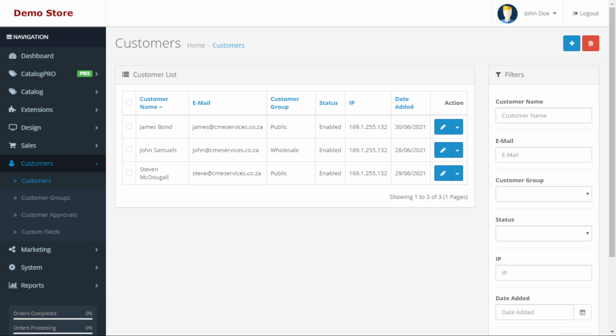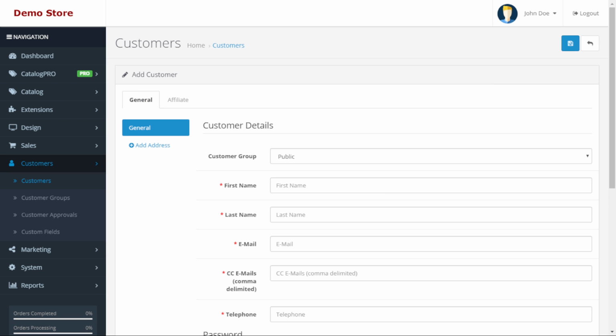We've got a couple of customers set up already here, and we'll have a look at using one of these customers a bit later on to look at how stock subtraction works as well. The first thing you need to do is select your customer group. I've set up two groups, public and wholesale, and we're just going to leave this customer at public. So this customer is going to see the prices and discounts that are allocated to the public customer group.